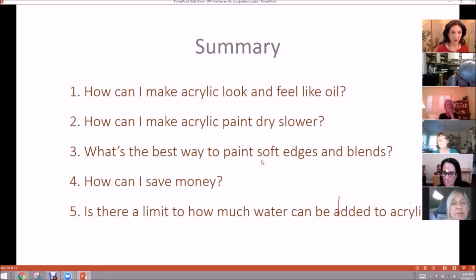Three, what's the best way to paint soft edges and blends? Using slow drying methods and working in layers like I demonstrated in the video. How can I save money? Use mediums, gels, and pastes to extend the paint.